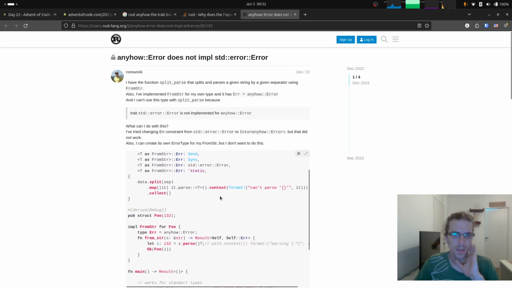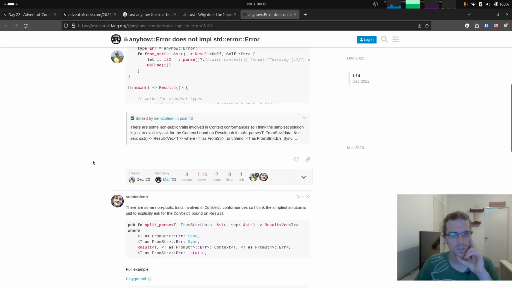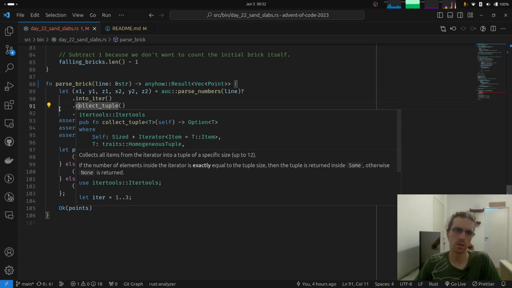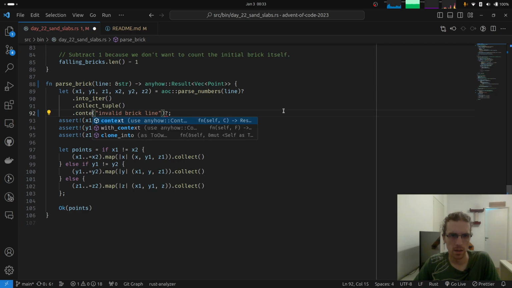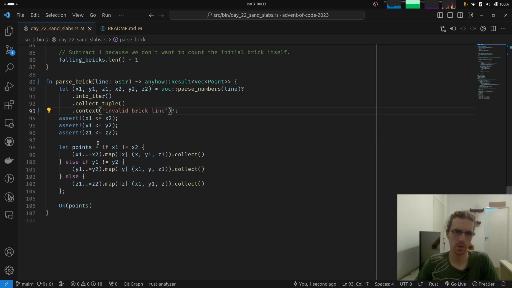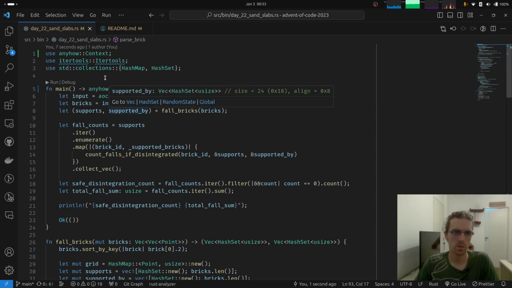I think, yeah, anyhow has these context functions, which is probably what I want to do here. This is giving me back an option. Can I just add a, yeah, with context and context? Oh, okay, this made the error go away. So context from anyhow is kind of like what we were doing before.